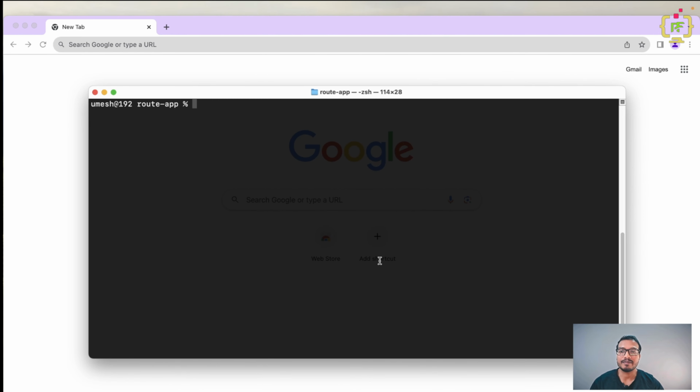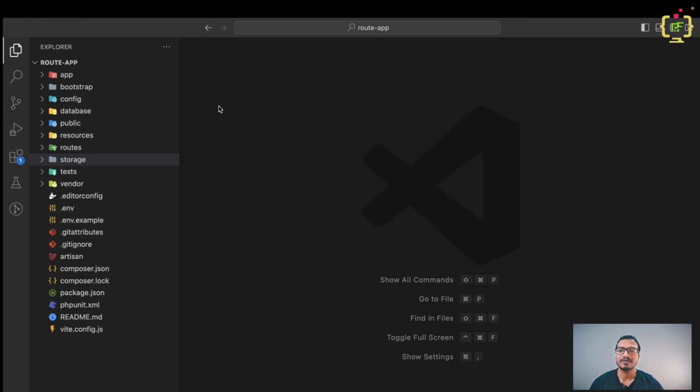To understand these blade directives and blade syntax better, let's move to the code snippet and we will see it in a practical way. Alright, so I'm here in the terminal and now I'm going to open this project in the VS Code editor. I have already created one Laravel application. If you don't have one, then you can create it. So let me quickly open this in the VS Code editor. Okay, the project is opened in the VS Code editor.